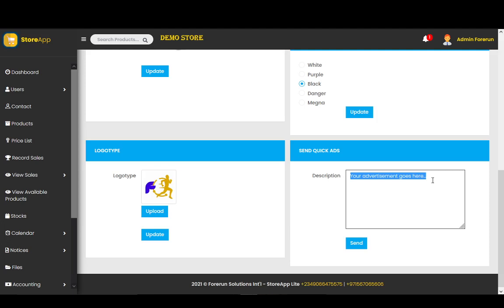You may want to send a publication across the users of this software so that when they log in, they will see it. Maybe you want to tell them that there's a public holiday or something. Any advert at all you want the users of this software to see, just put it here and then click on send. It is automatically published and then they can now see it. And this is to set the logo.